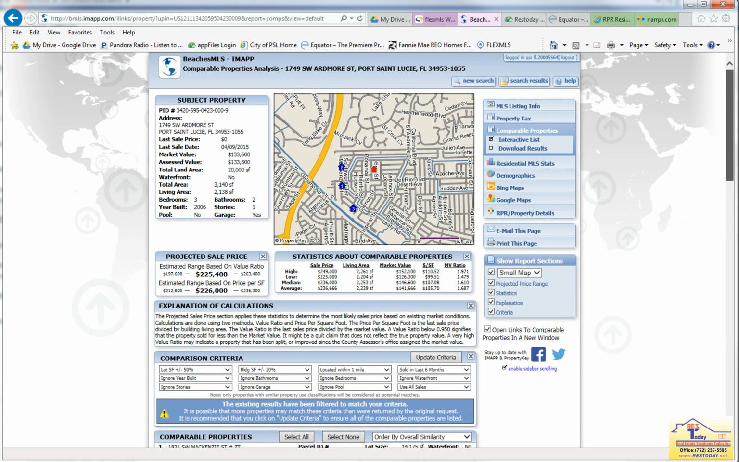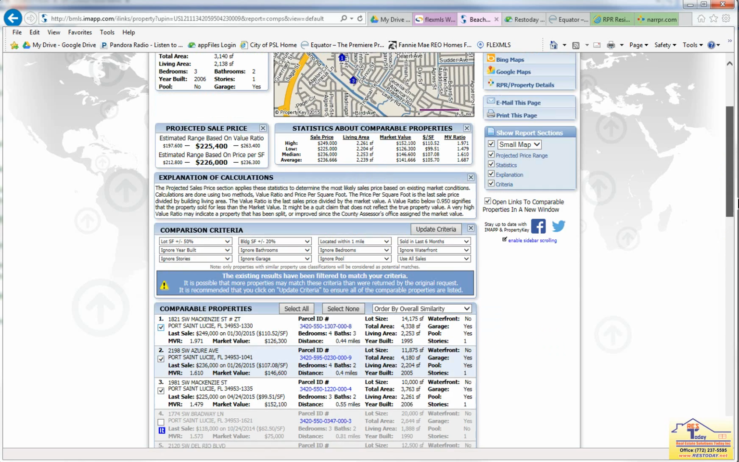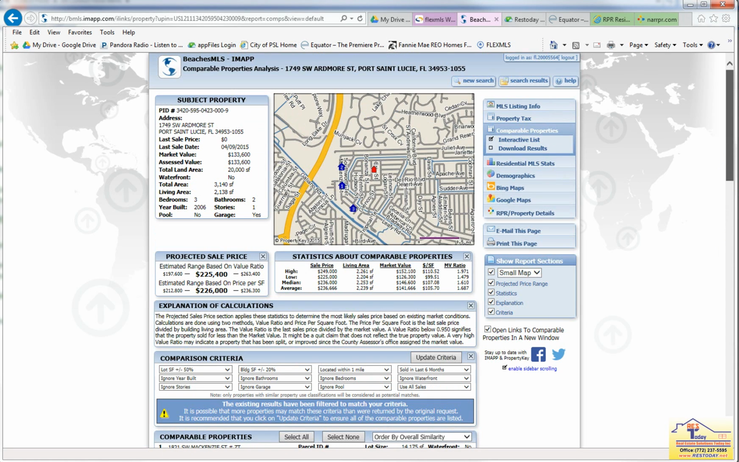That's based on the comparables. Now, what can you do with this? You can print it, you can email it, and it will be like a CMA, guys. You're telling your seller the house is 226. You see that? This is a quick way for you guys to value.